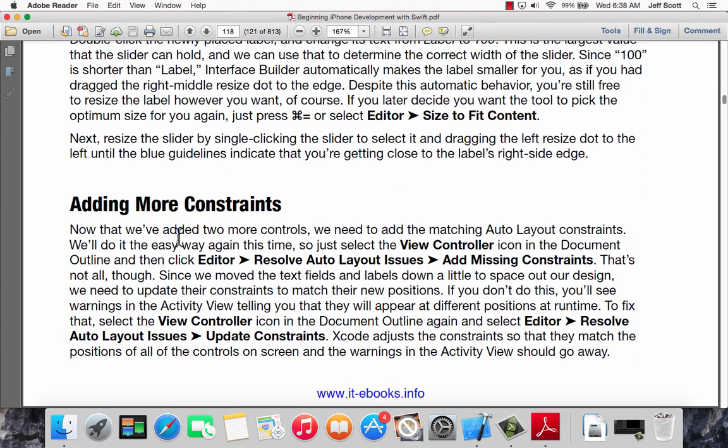Adding more constraints. Now that you've added 2 more controls, we need to add the matching auto layout constraints. We'll do it again the easy way by selecting the view controller icon, then editor, resolve layout issues, add missing constraints. All right, I'll come back to that. It says that's not all though. Since we moved the text fields and labels down a little bit to space out our design, we need to update their constraints. If you don't do this, you'll see warnings. To fix this, select the view controller and do editor, resolve auto layout issues, update constraints. Okay, let's do both.